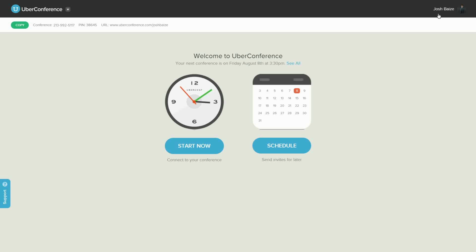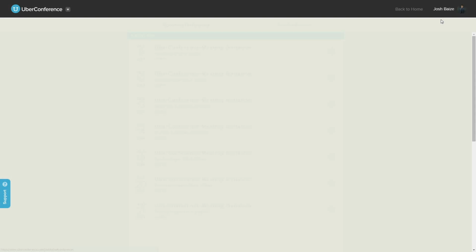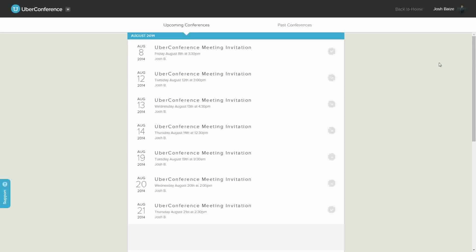Your conference scheduled in Outlook will also automatically appear in uberconference.com/conferences for easy viewing.